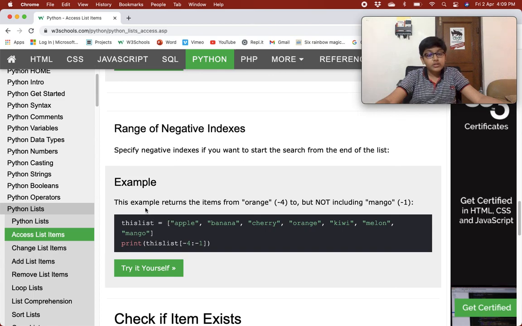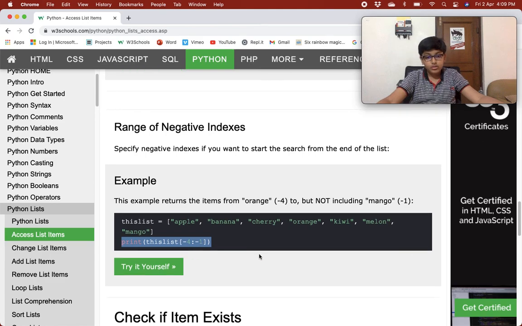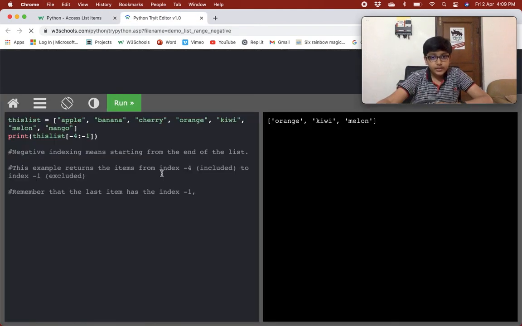So like here we have this list. This example returns the items from orange, minus 2, but not including mango, minus 1. Okay, so we are giving minus 4. This is minus 1, minus 2, minus 3, minus 4. So from orange and minus 1, till melon, because this is not included. Okay, so let's try it.